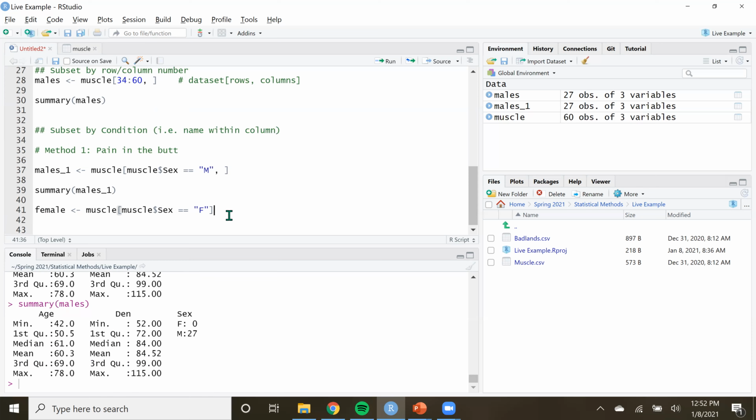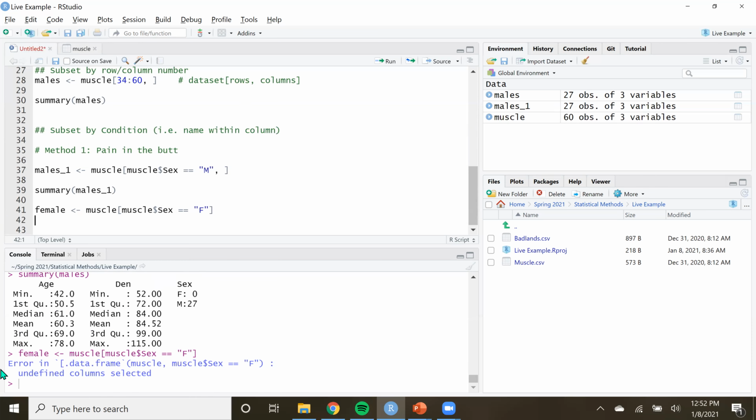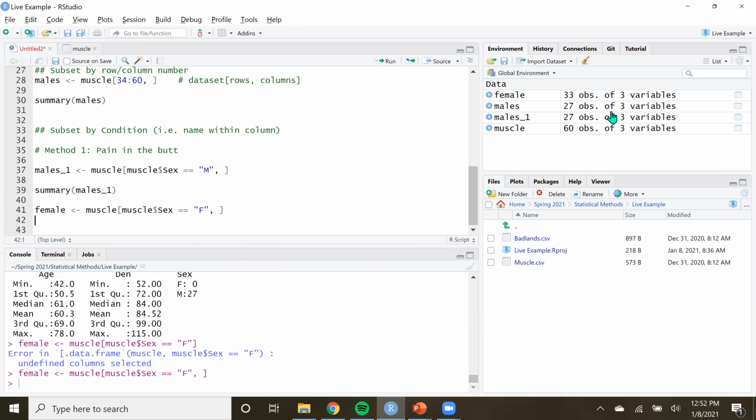And if I run this, what's going to happen? It's going to give me an error because it has an undefined column. I have the rows specified, but I do not have the columns. So all I got to do is specify it with a blank space and nothing, okay? And if I run that, booyah, right? And we see here that it's just everything that the males aren't. We got 33, and plus 27 gets us back to 60. So we can be fairly certain that that's correct. Cool.